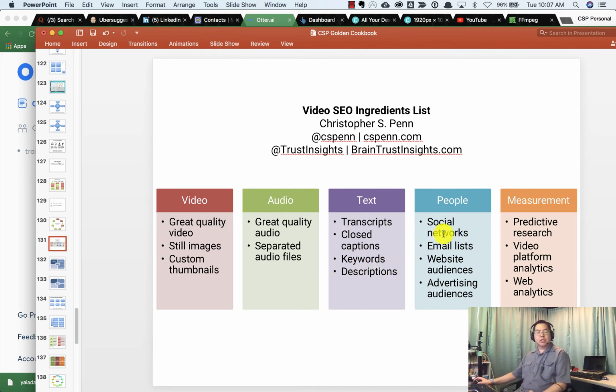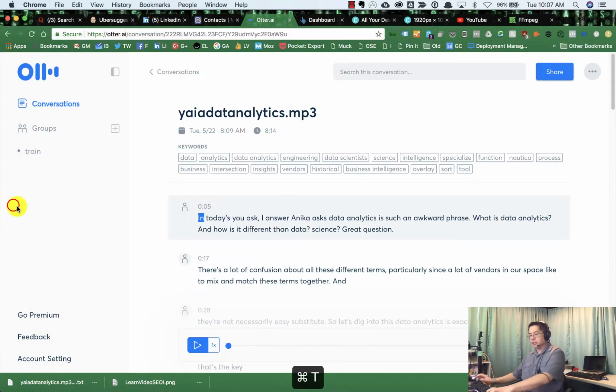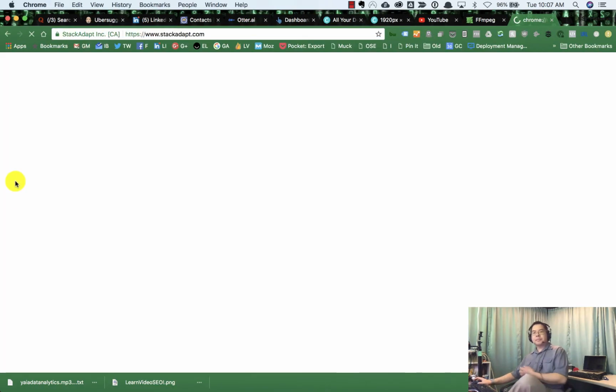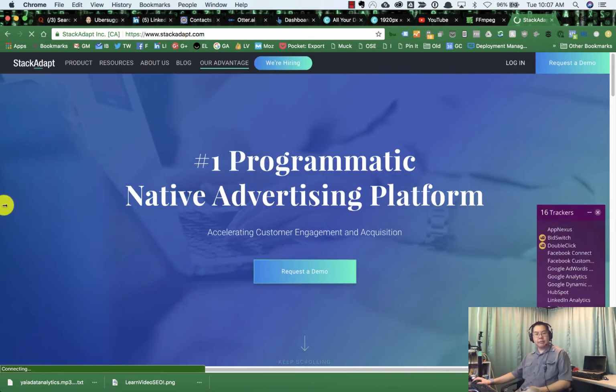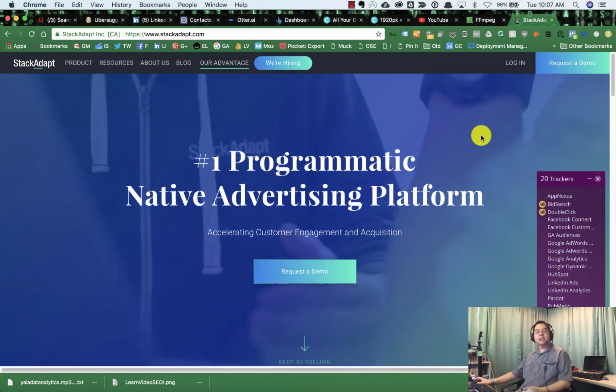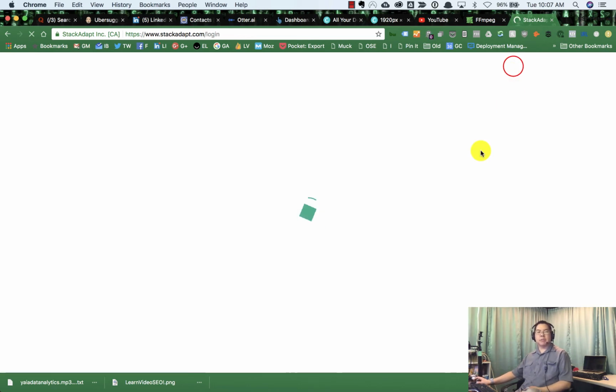For your social networks, obviously building your social media, having mailing lists, email lists is important. Your website audiences and your advertising audiences are important. If you are not currently using Google Tag Manager on your website and retargeting platforms like, for example, StackAdapt, you're missing an opportunity to reach out to people.